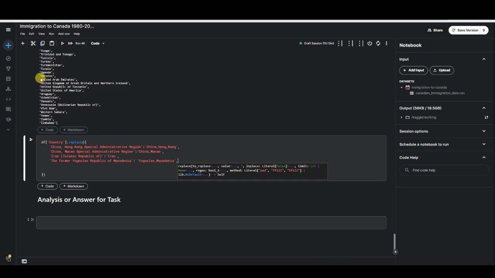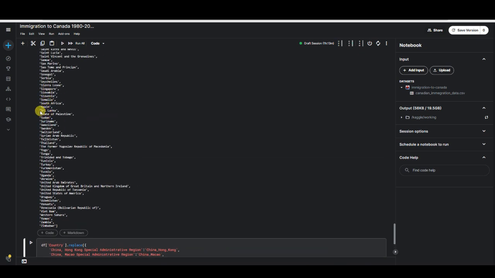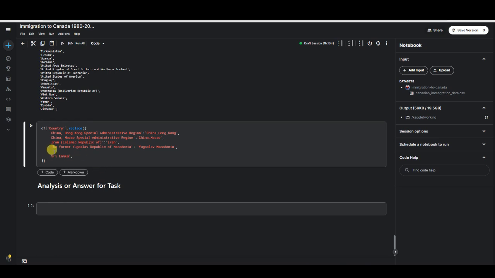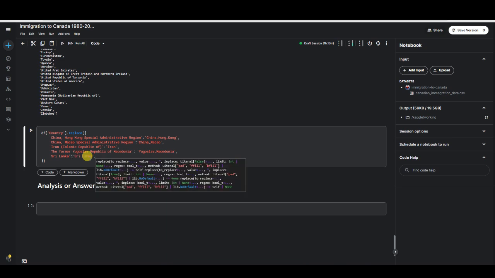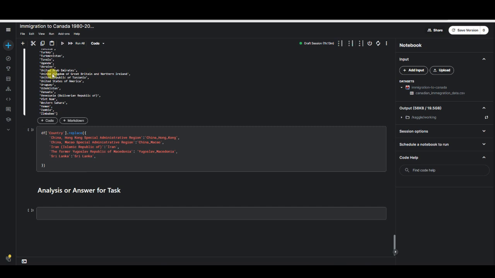This one is okay. We can put Sri Lanka too. Because it's a double word, we don't want a space here, because we need to analyze this variable too. So this country too. And United States.